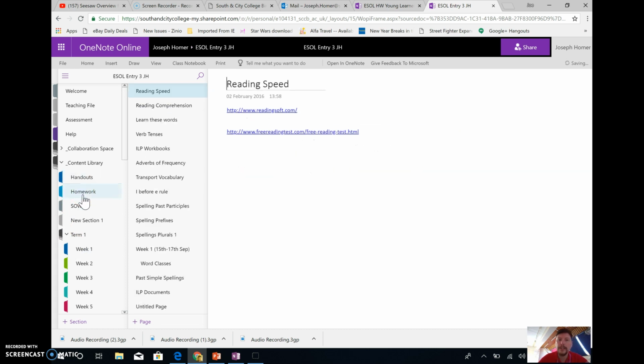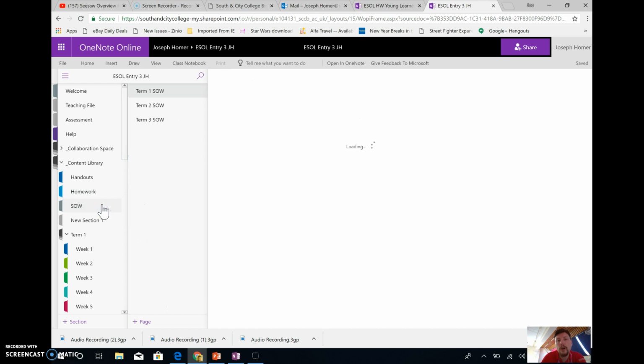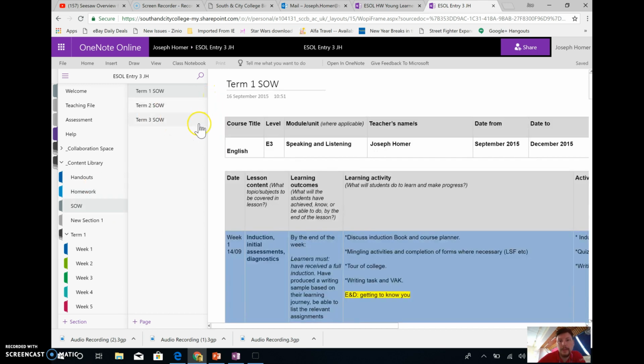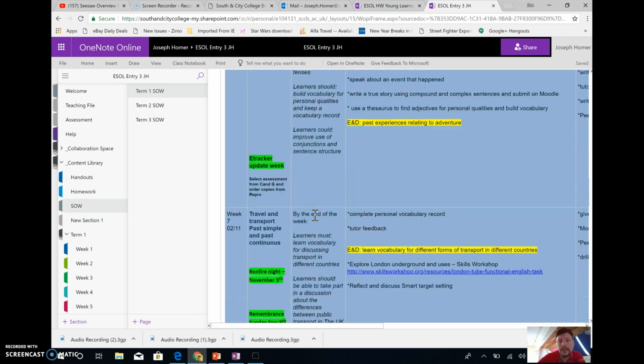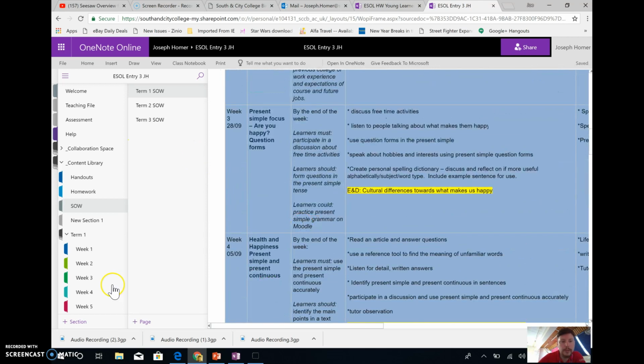So remember, content library is like Moodle. It's read only. Students can look at it, and they can click on things, but they can't change them. So I had lots of different homeworks, as you can see, reading speed right the way through. And I linked some of them to topics, and others we did in certain weeks. My scheme of work, the students can see the whole scheme of work. So this is the scheme of work from 2015, remember, but you can see all the weeks there. All the way through, and then you've got my term 1.